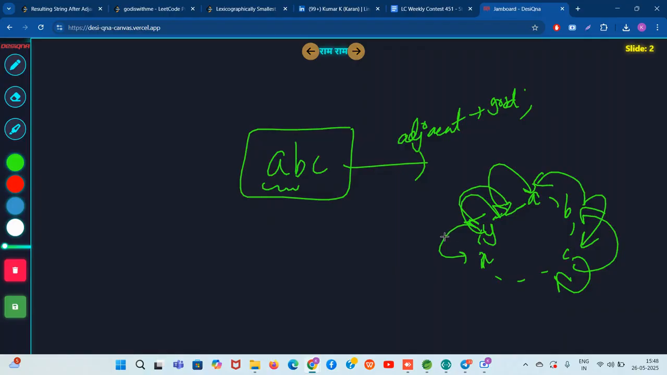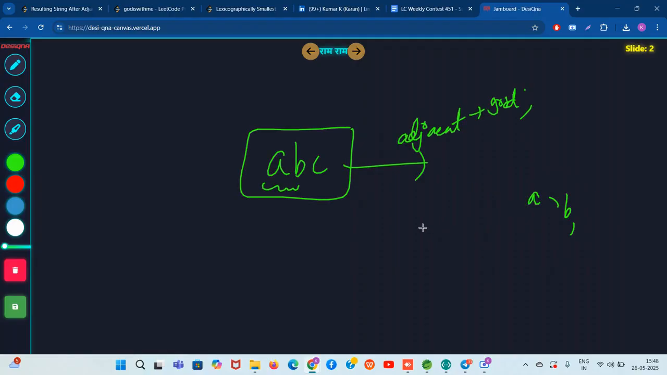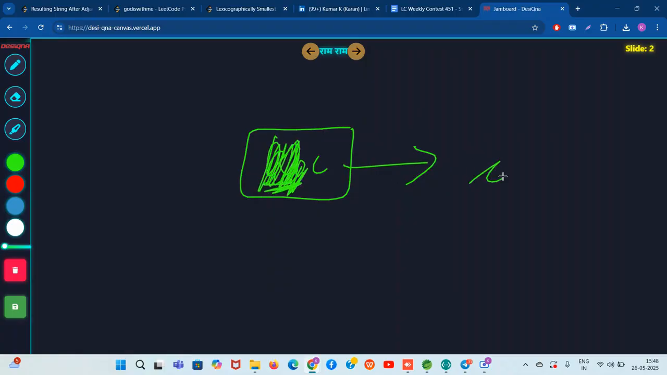So hopefully you understood. So in this case, what can you do? One option is AB is good, so I can remove AB, right? Yes. In one operation, you can remove AB and you will get C. But there is one more option: BC is also good, right? Yes, sir. So you could have removed BC also and you would get the remaining string as A.